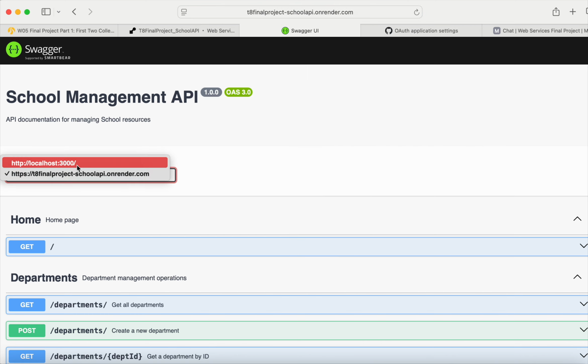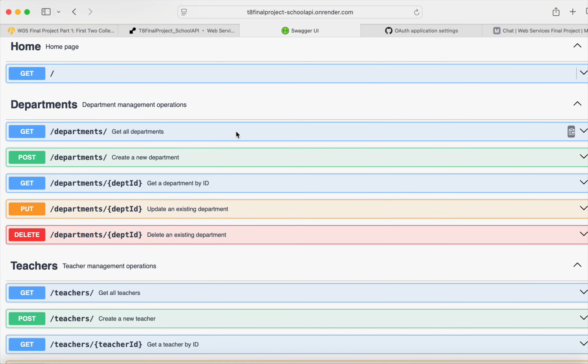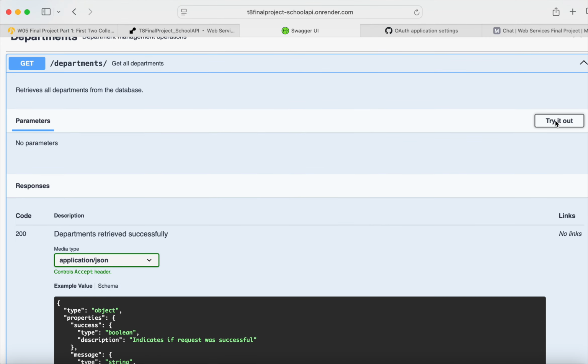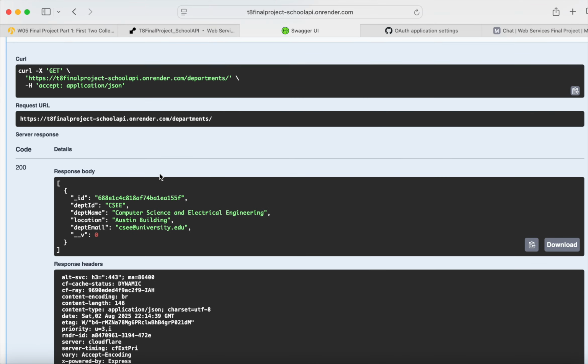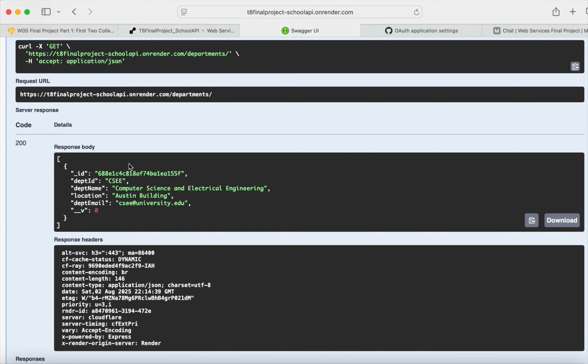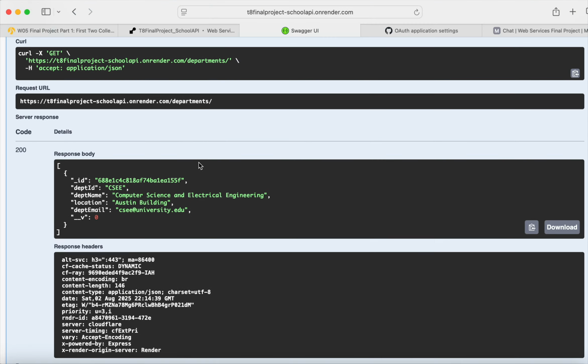We just have these two options for testing and production. Right now, we're working on the login too, but that's for week 2 of this project progression. Right now we have the CRUD operations working. Let me just show you. Departments: we execute it, we get computer science and electrical engineering, and we have a good response body, code 200. Perfect, all good.